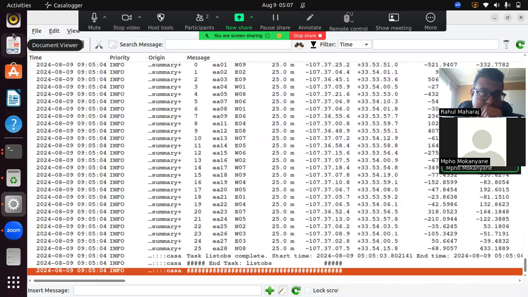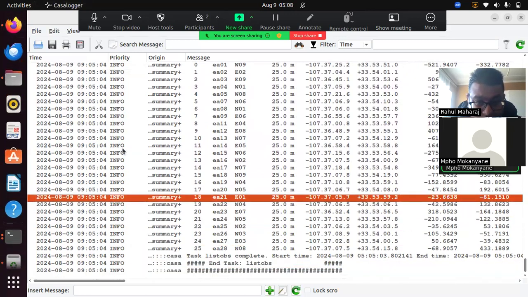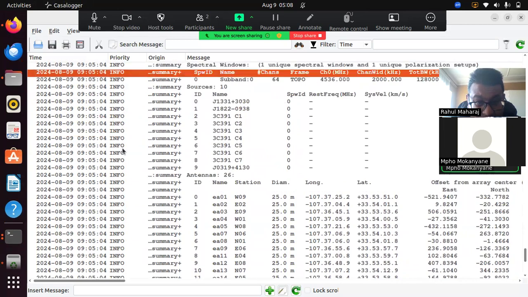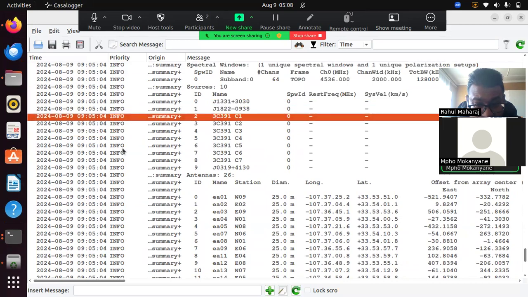Then you should be able to see, just go up. I will be able to tell you which one is the source then. Yes, up. This one, 3C391 is the source. This one. Which one? That one is the source.